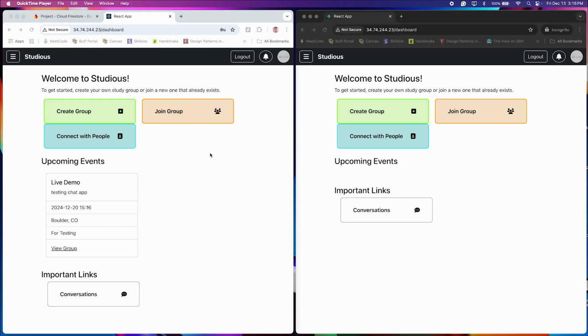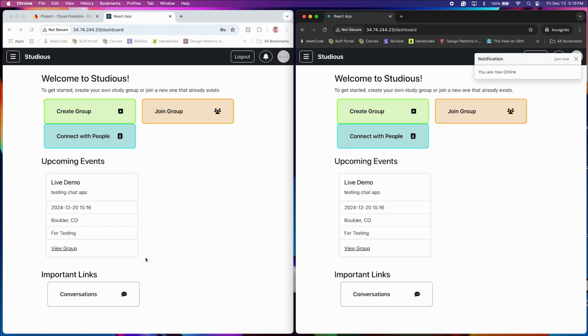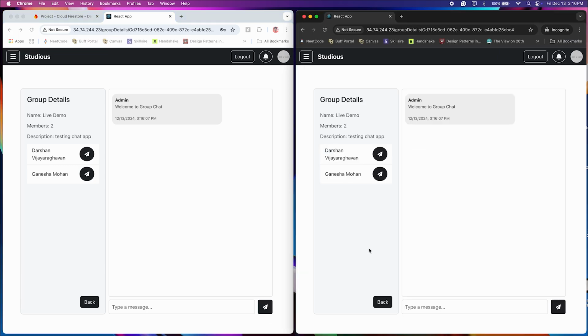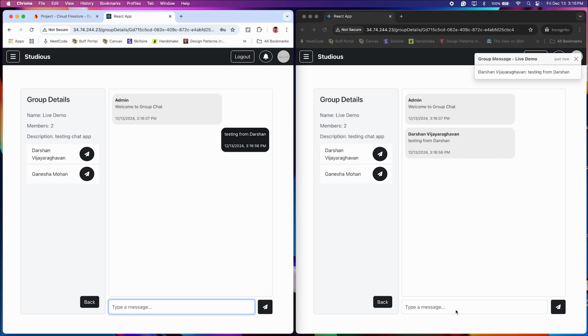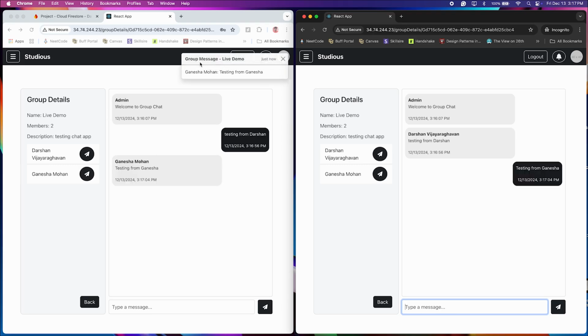So now we have the setup ready. We have created a group called live demo, and we will try to join the group. And now we can view the group and basically chat within ourselves. So we got it here. And we also get a notification on the top saying group message, what group it is, and the message.